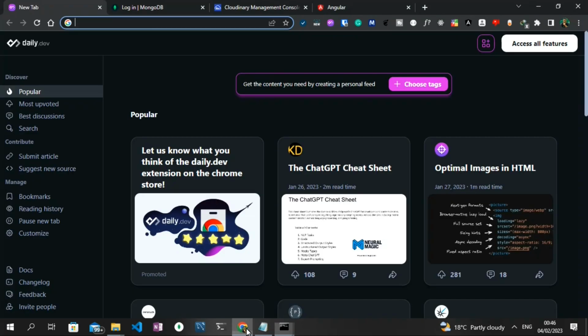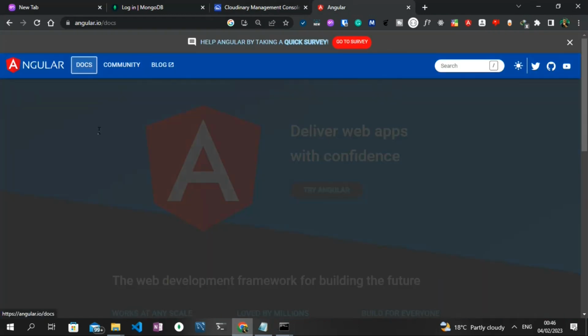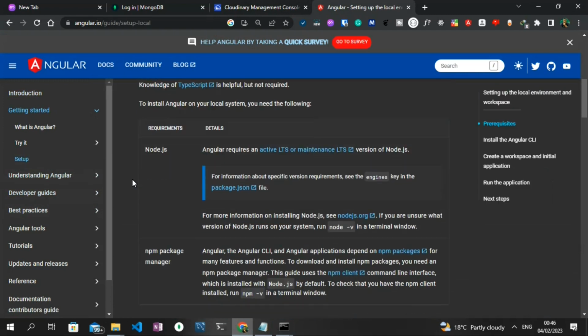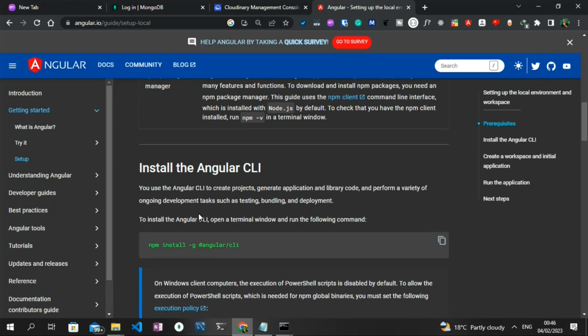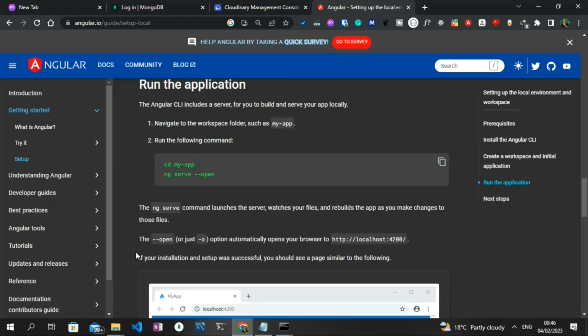If you're new to Angular, you can head over to angular.io, and when you get on this page, you can click on docs, and then you can now click on setup. So you'll be presented with some instructions on how to install Angular. You can go ahead and follow this instruction and then create a new project in the process.